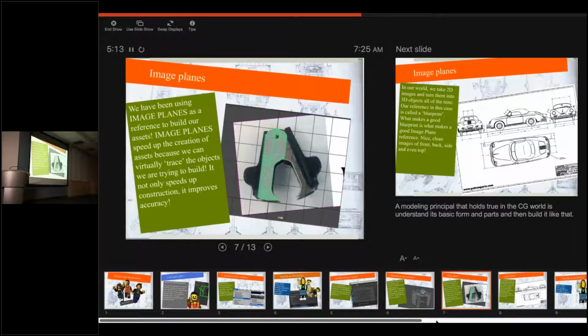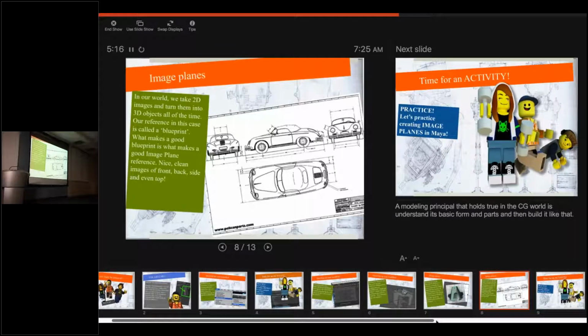All right. Now, in our world, we take 2D and turn it into 3D all the time. We've been doing it for ages. They're called blueprints. Blueprints are basically a 2D concept of something that will be 3D when we finish building it. Well, what makes a good blueprint is actually what makes a good image plane as well. When you're looking at image planes, what's very handy is if you get good flat side views, good flat front and back views, top views, it depends on the thing you're building, but as many views as you can get. And there are websites such as this one that actually create image planes or something that can be used like an image plane for that very function.